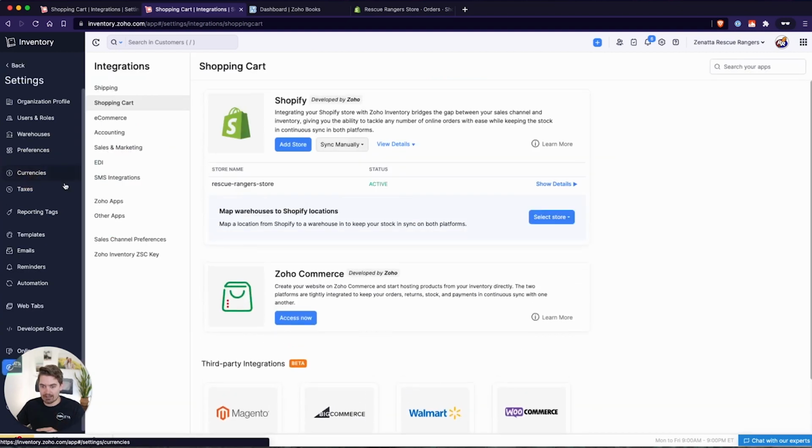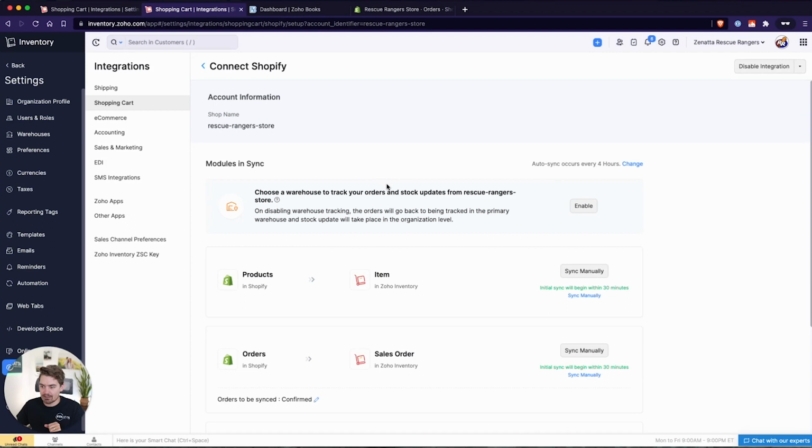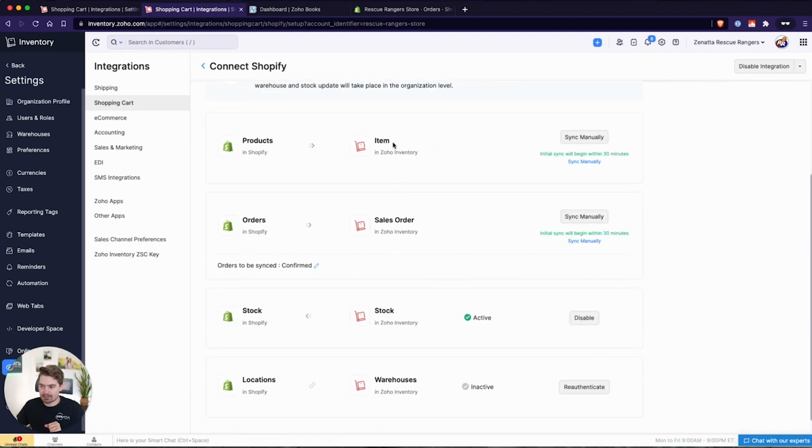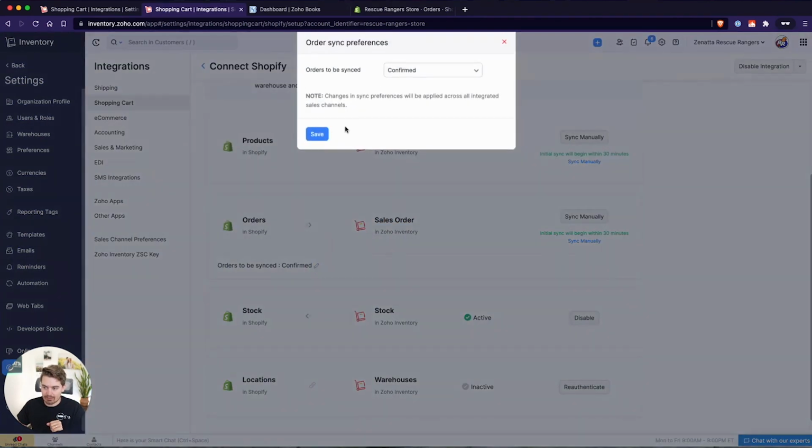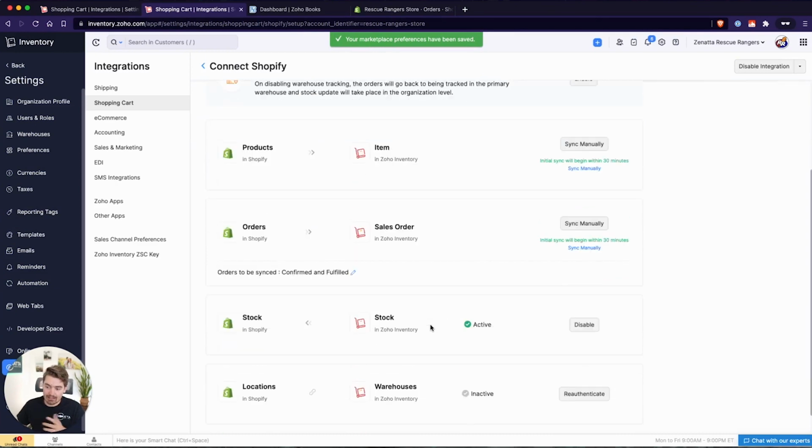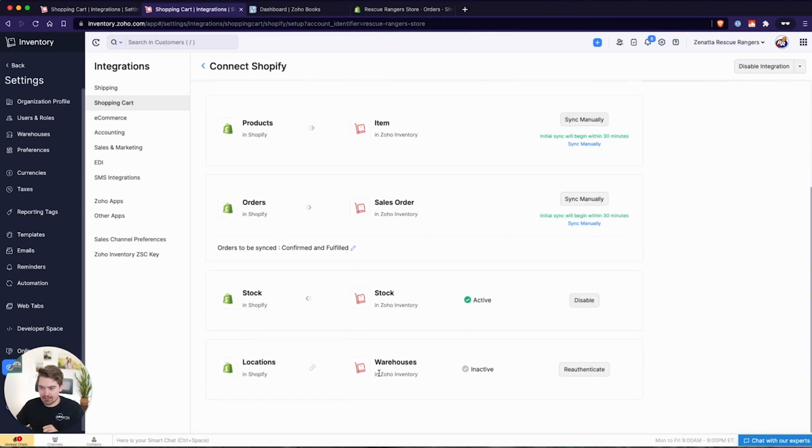And I'm actually going to click on this because I want to make sure the details are set up appropriately. If I go into Show Details, we can see products are syncing over from Shopify into items in inventory. Orders are coming over from Shopify into inventory, and it's only bringing in the confirmed. I'm going to change this to confirmed and fulfilled because I want anything that's fulfilled in Shopify to also come over.